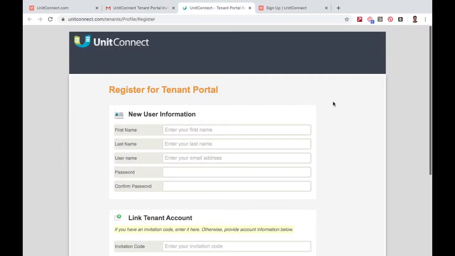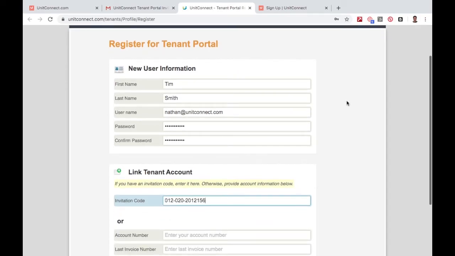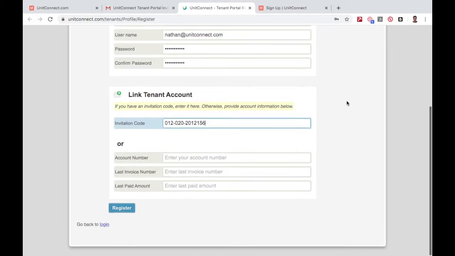After the tenant has opened up the registration URL, they'll have to enter their information, Tim Smith. For the username, it needs to be an email address, so I'm going to use the same email address. Then a password. And for the invitation code, it's the same invitation code that was in the email. I'm going to paste that there, scroll to the bottom and click register.